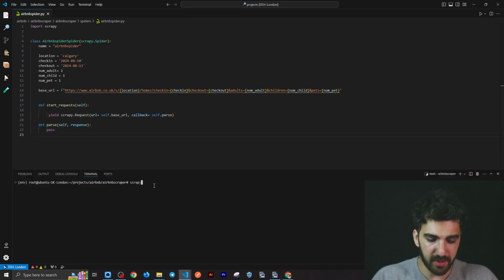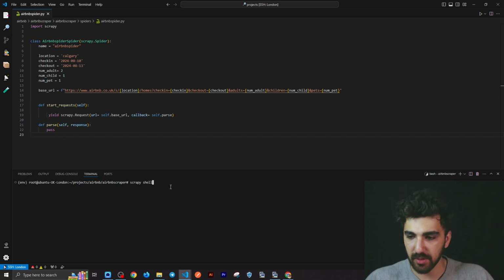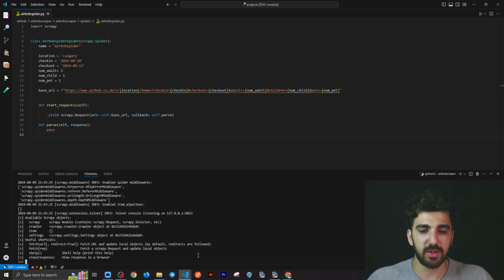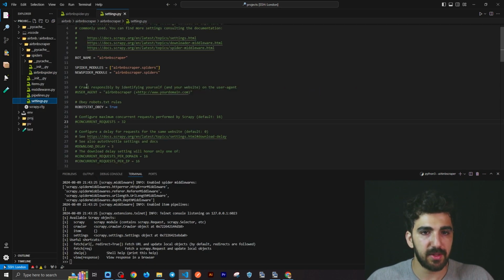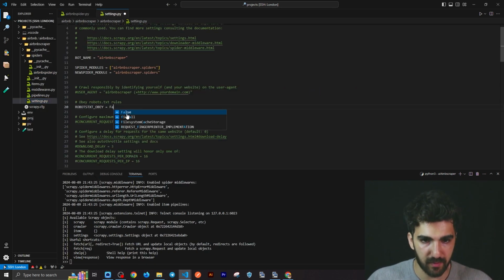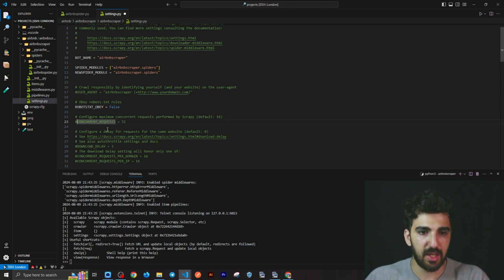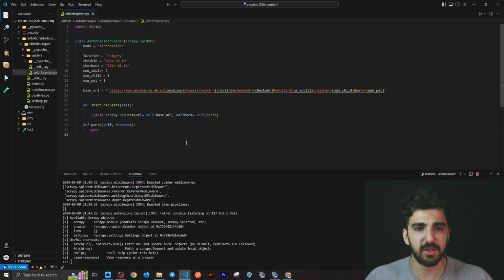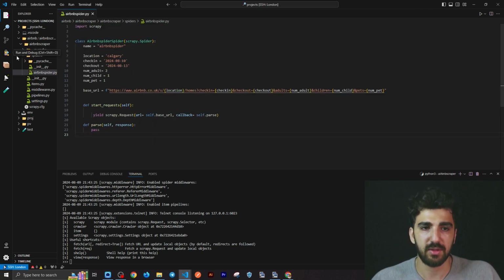Let me open the Scrapy shell. Oh, I forgot to disable robots.txt when you use Scrapy. I also always set concurrent requests to 1. It's better because of my internet problem, and I don't want to send many requests at the moment. I think it's that setting, I'm not sure, to be honest with you.